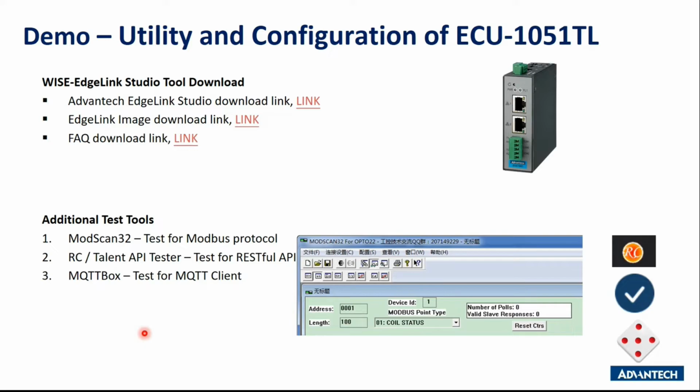The third one is that our hardware itself provides a web service, the built-in web server. So you can use the RESTful API to query your data. The other one is MQTT.